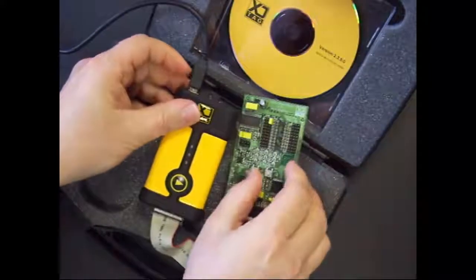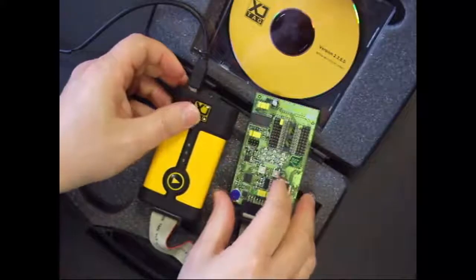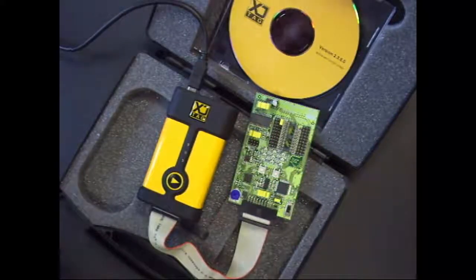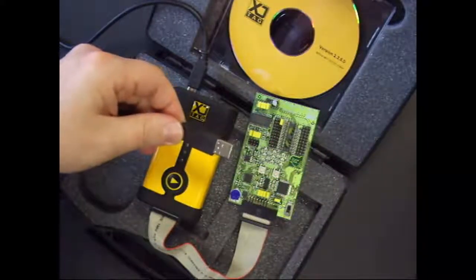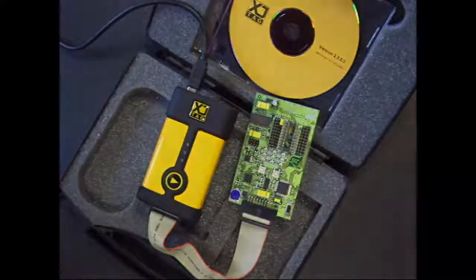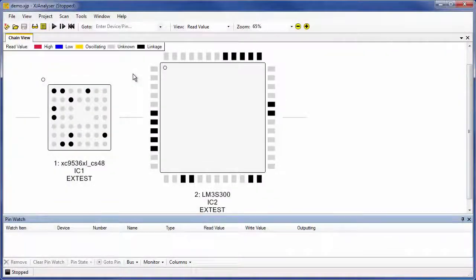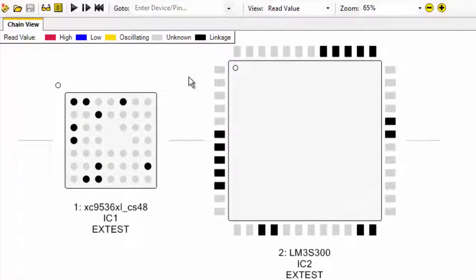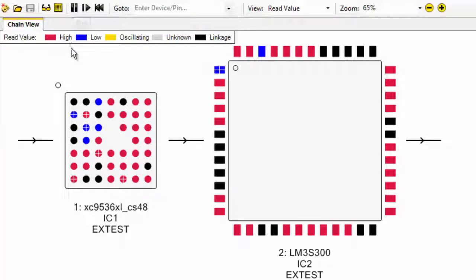I've already installed XJTAG onto my PC. All I need to do now is connect the XJ-Link 2 to my demo board and plug the USB cable into my PC. XJ Analyzer is a fantastic tool if you're looking to debug a fault with a board. With virtually no setup required, XJ Analyzer gives you a graphical representation of the devices in your JTAG chain. As soon as you start the scan, XJ Analyzer automatically shows the values of the pins on those devices.